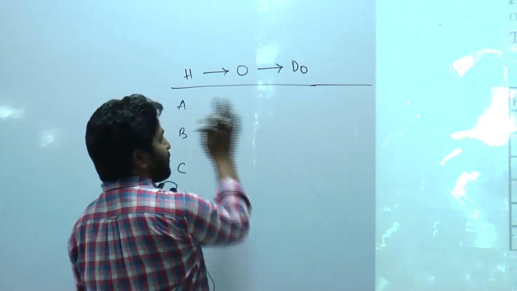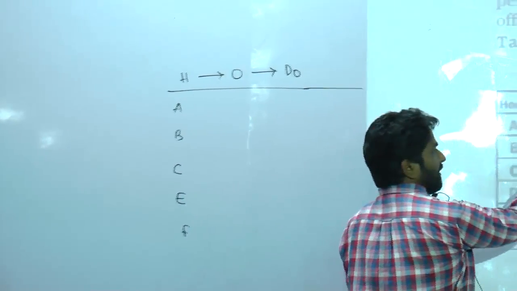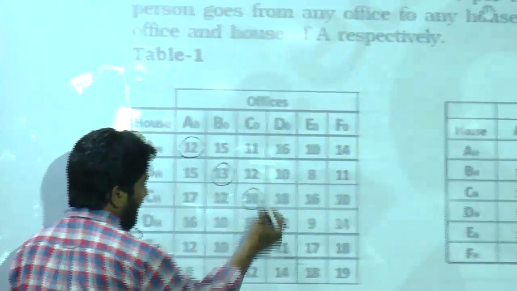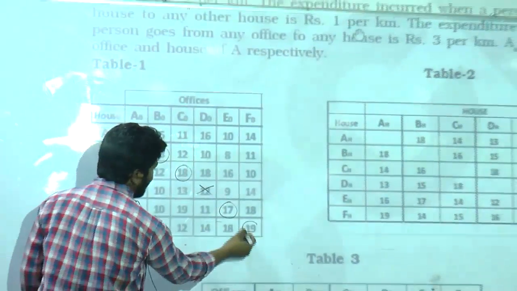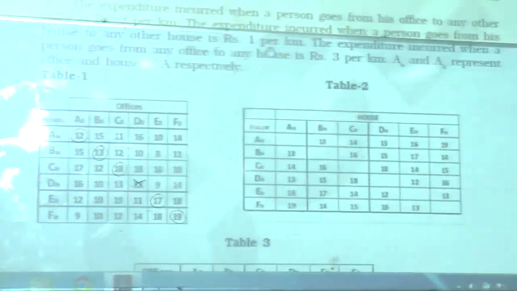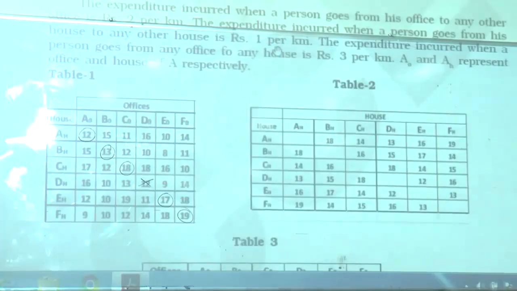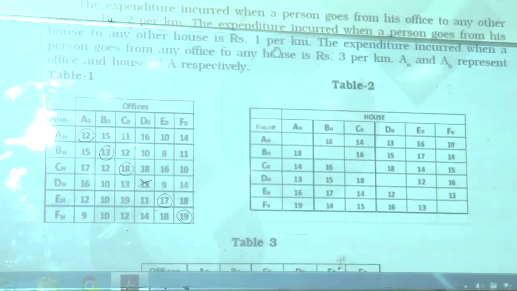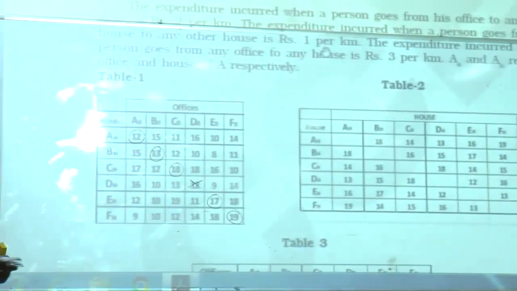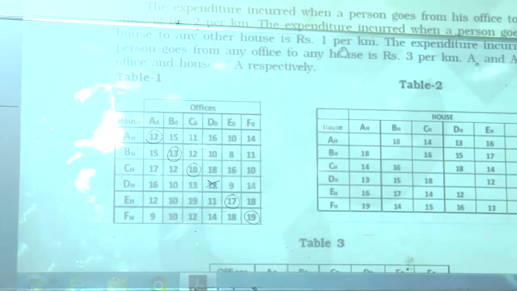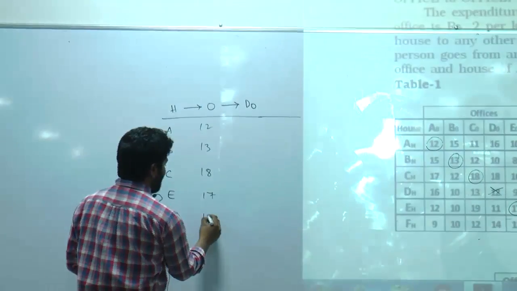Now, house to office: 12, 13, 18. Need not count this. 17, 19. Right. Here itself, let's try to add. From their office to D's office. Let me write those numbers here: 12, 13, 18, 17, 19.